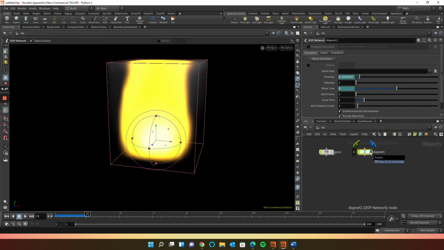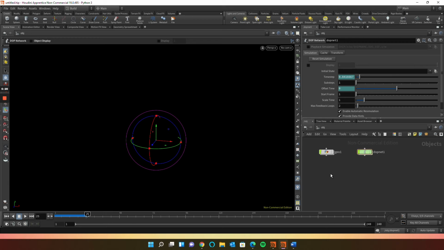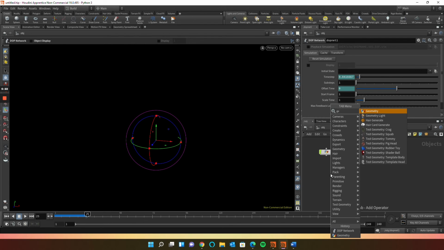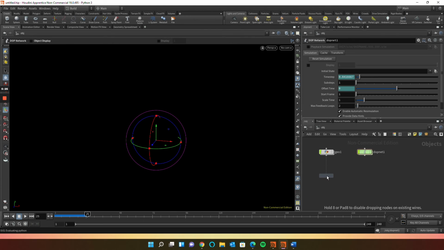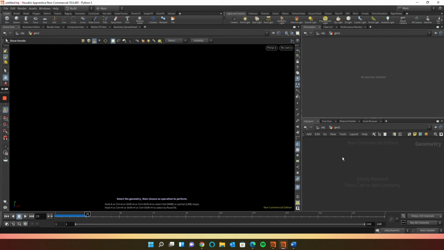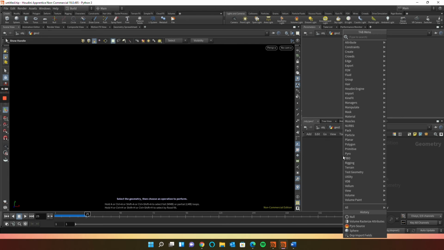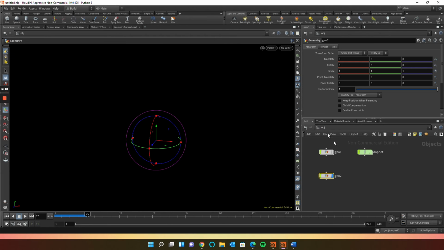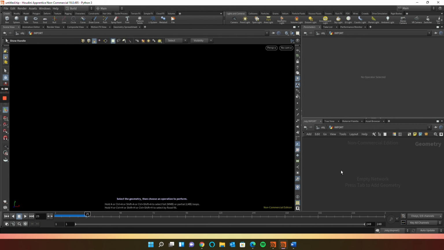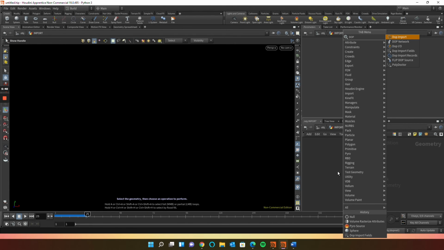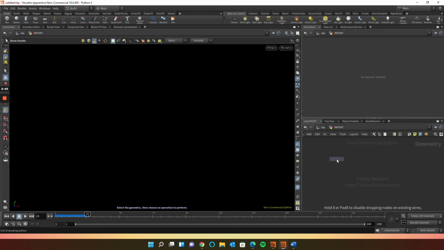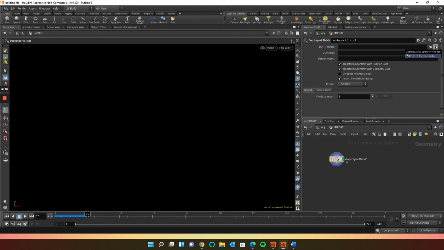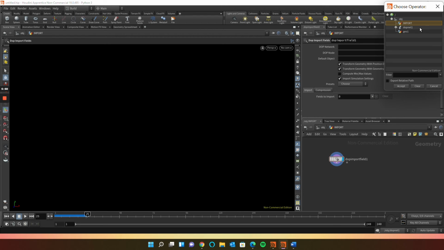I want to place another geonode. We can turn that off as well. So we'll place the geo node. And well, this time I need a name. I'll name it import. And then inside the node, I will drop a DOP import field node. It's going to import some fields from a dynamic network. So we'll choose our DOP network, the one that we created.